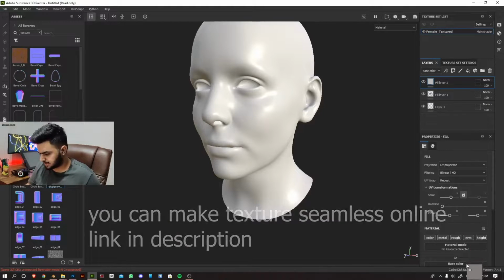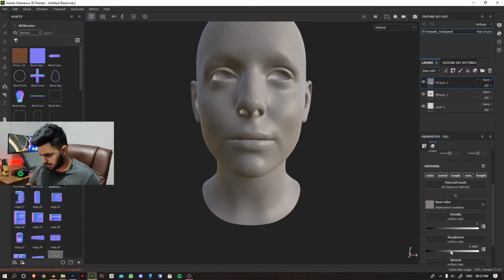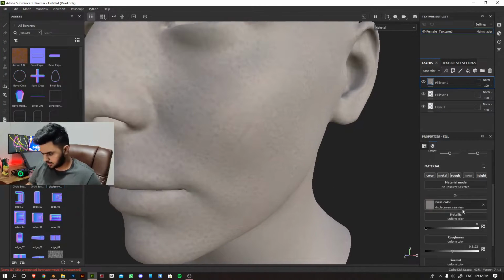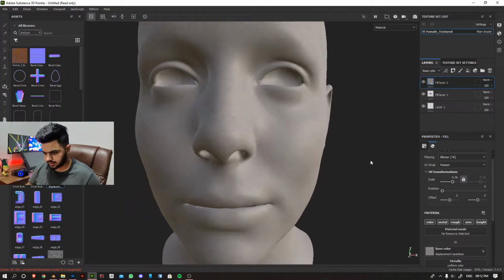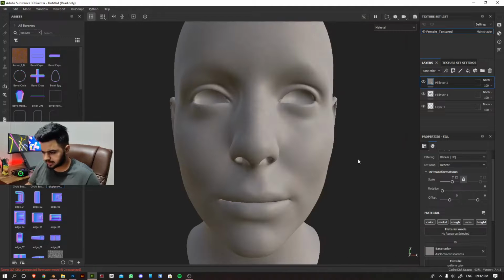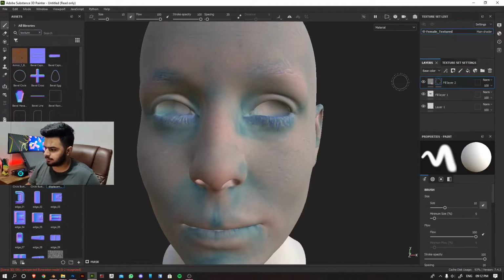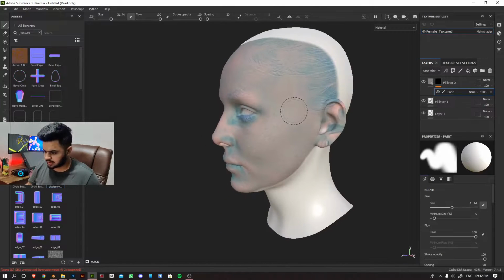Drag this texture into the base color, scale it from here, and increase the roughness. Yeah, it's good here. A little more. Yes, it's good to go. So right click, add black mask, and add paint. And start painting that area.